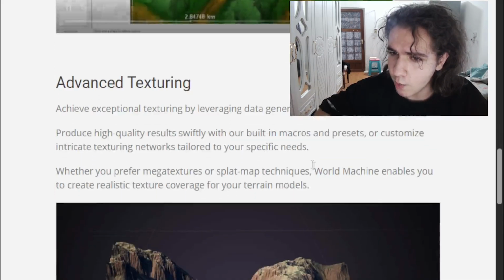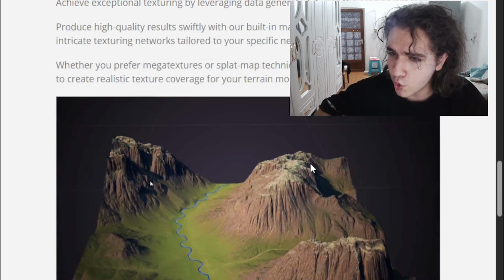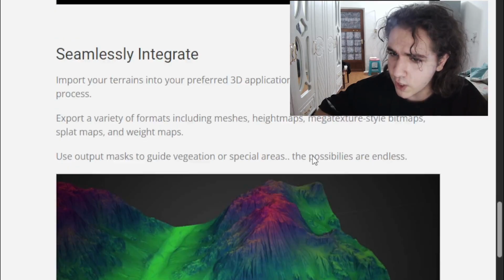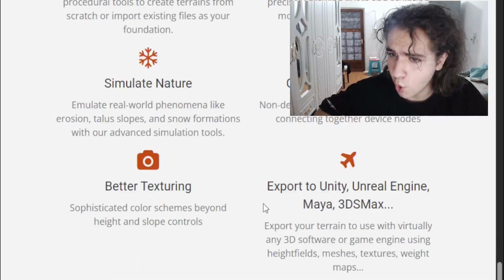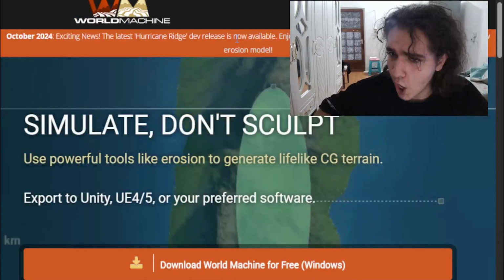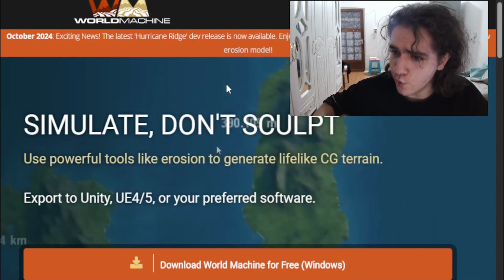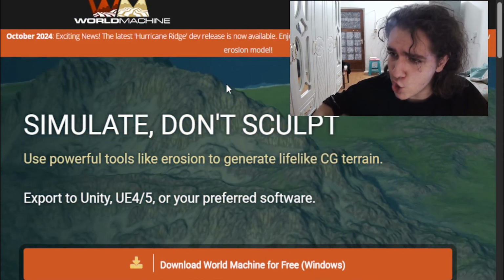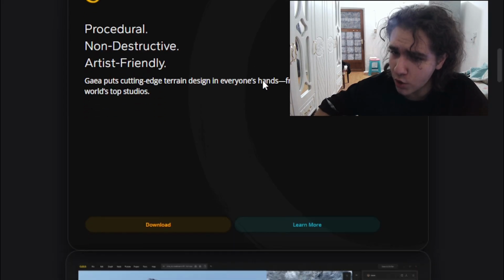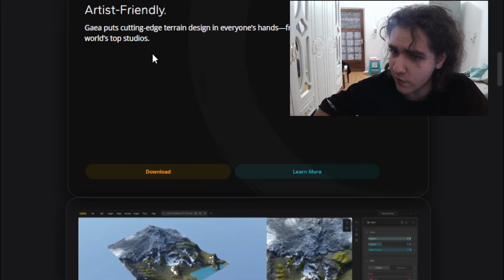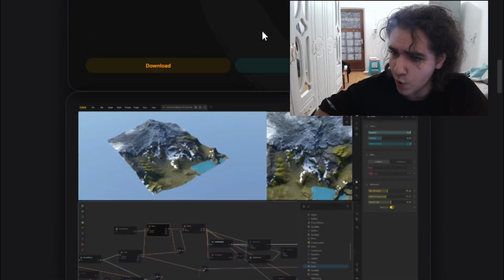This is why most people use such tools. As you see, there's advanced texturing and it's already optimized. These are the tools that are usually used in the industry for terrain generation. You have Gaia also for procedural, non-destructive terrain generation.